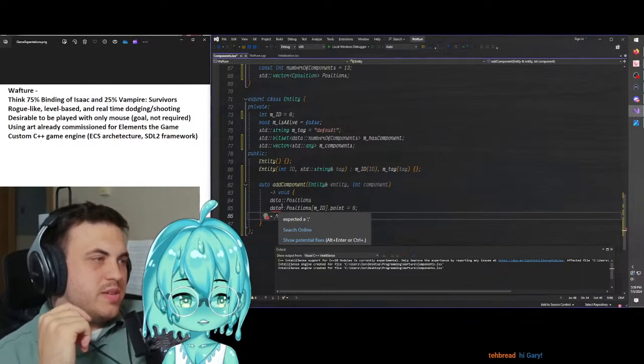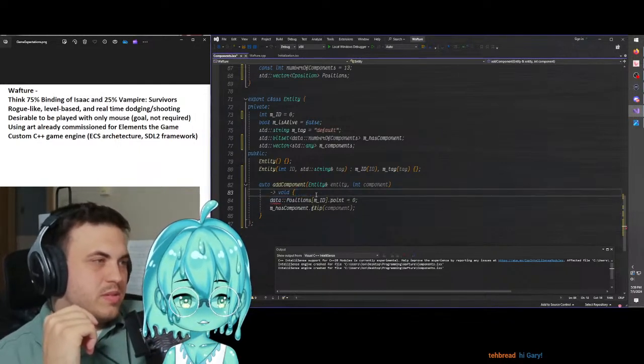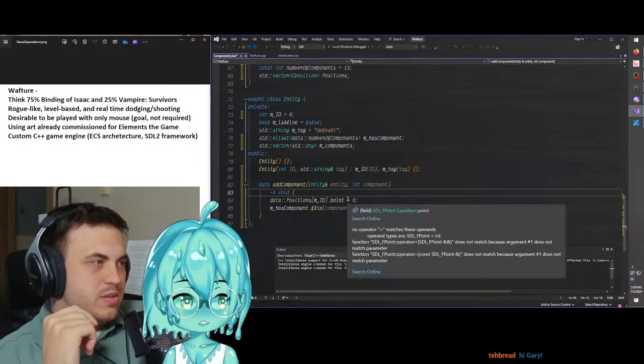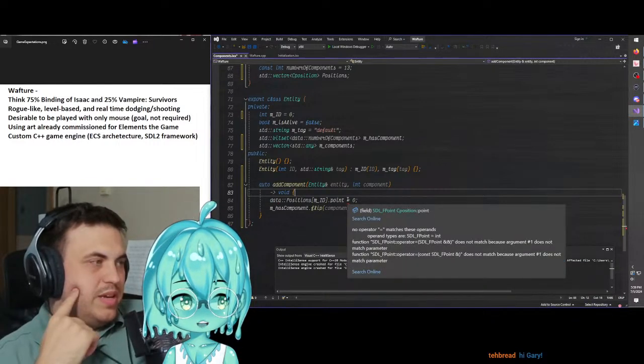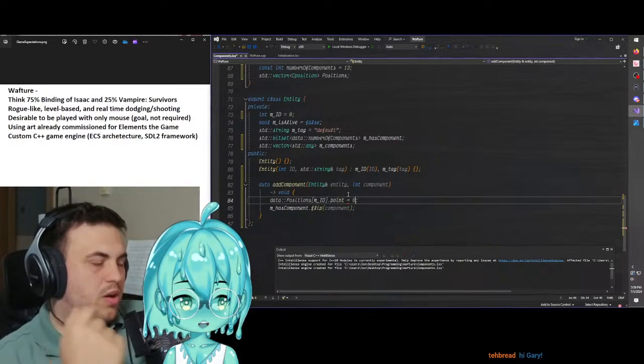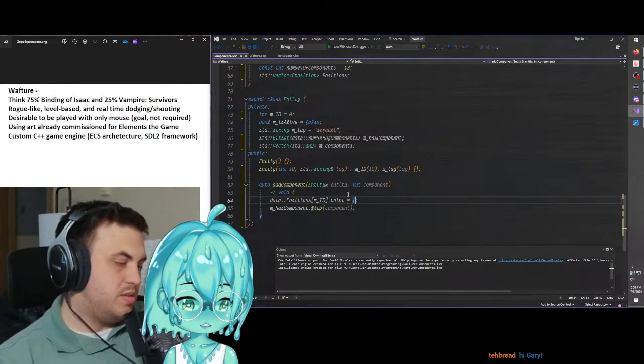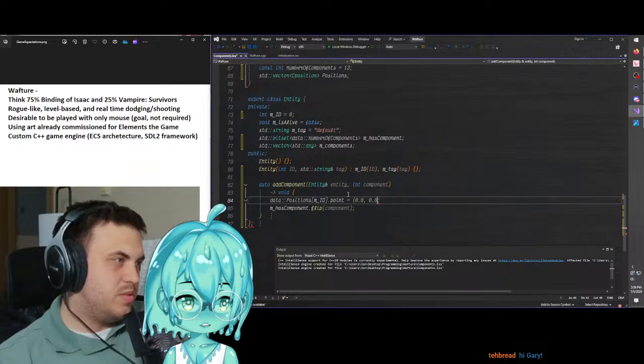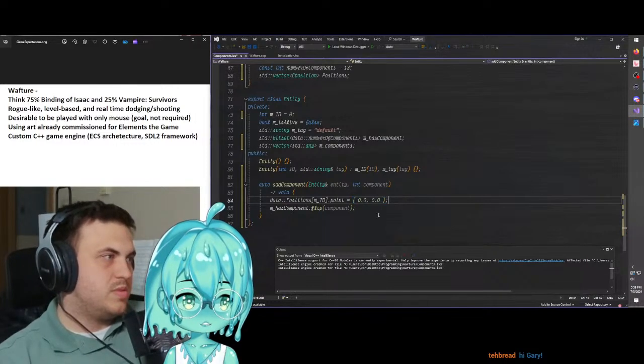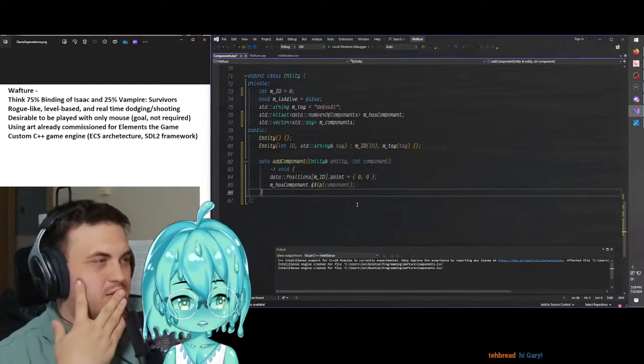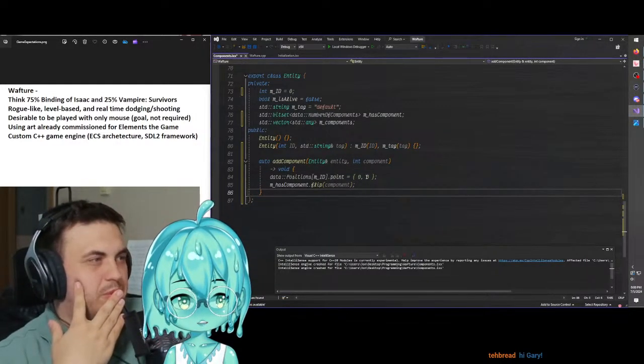So what's wrong here? Expecting a semicolon. Okay, you still expecting a semicolon? F point int does not match because argument doesn't match parameter. Oh, these are float point values. 0.0, 0.0. You still accept ints? Okay, sweet. Okay. Now, here's the problem.